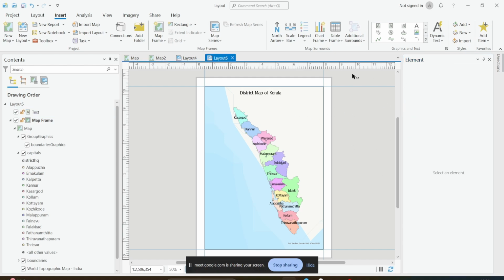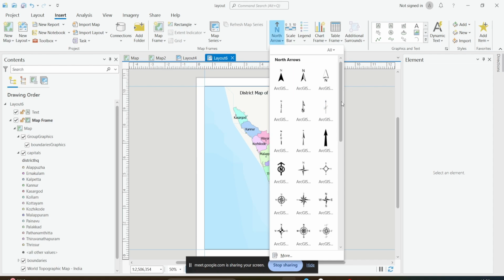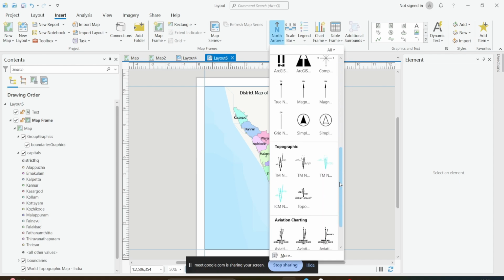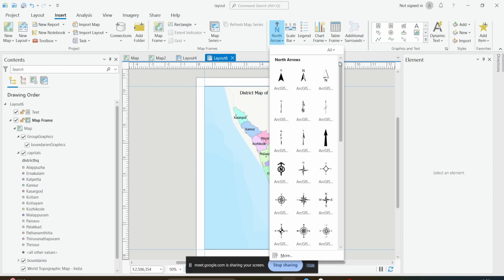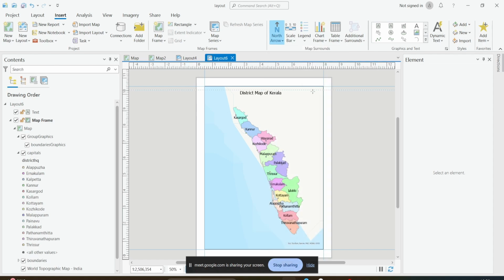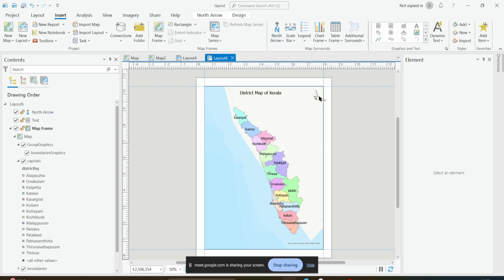So now that the text is added, what I will add now is an orientation, right? For orientation, in the insert itself, we have an option here called north arrow. If you click on north arrow, you can just drag and drop, or you can click on the drop down. You can actually select what kind of north arrow you want to display. So I'll select this arrow here, and I'll drag and drop it to the place where I want it to be shown.